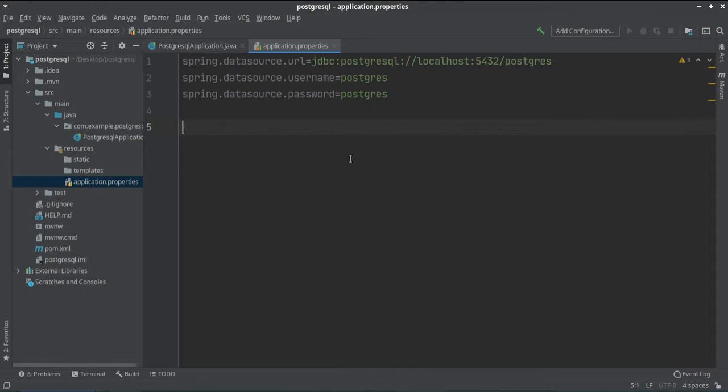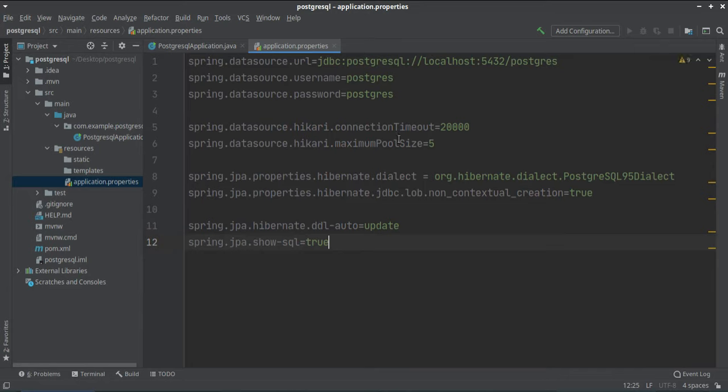Now we have to specify some different settings that I'm going to copy and paste here, and I'm going to explain what they are doing. So I'll copy them right now, I'll paste them here. So this is the connection timeout here. This is after how much time the connection should time out. Then this is the maximum pool size. This is the maximum simultaneous connections to the database that we want Spring to create, and that will be 5. We can obviously change these numbers, but I'm going to leave them as they are right now.